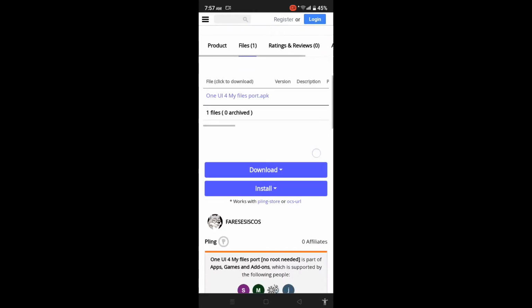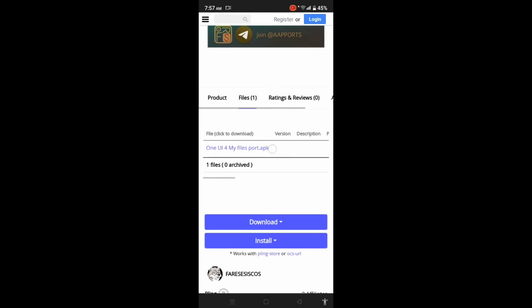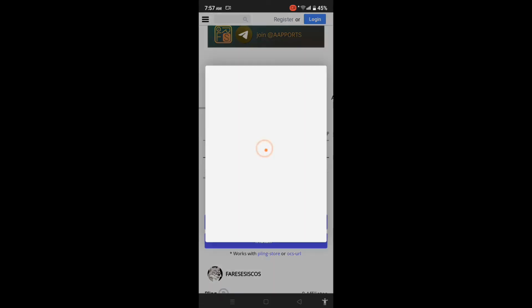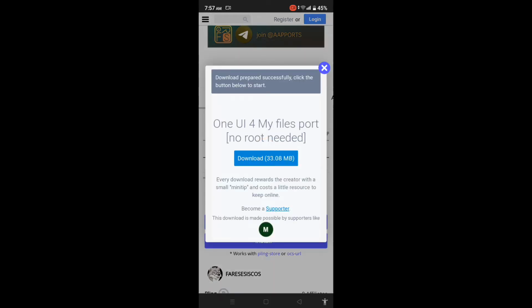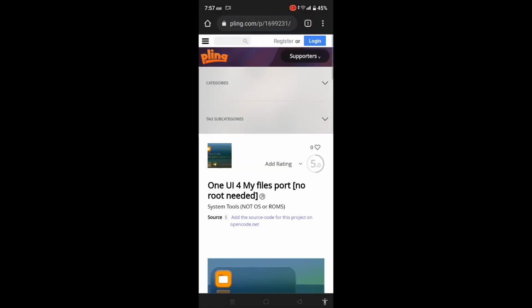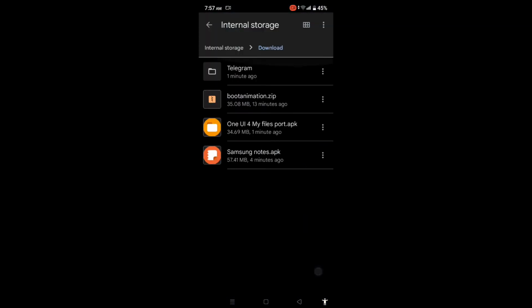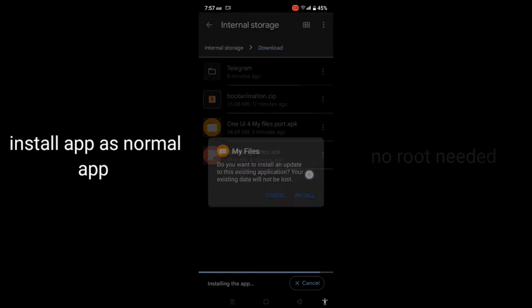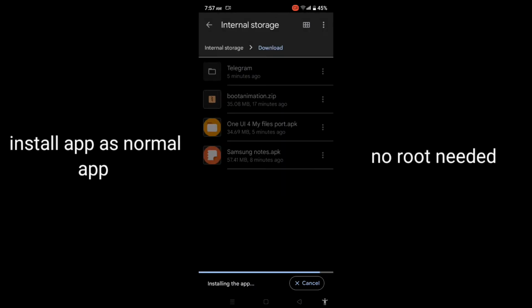And after going on files, you will see this page, okay? You will see an option, One UI for My Files port. You have to simply click on it and click on downloads, okay? It will start downloading your application, and yeah, I have already downloaded it. So let me go to my files, and here you can see this is the One UI application. You have to simply install this application and all your work is done.